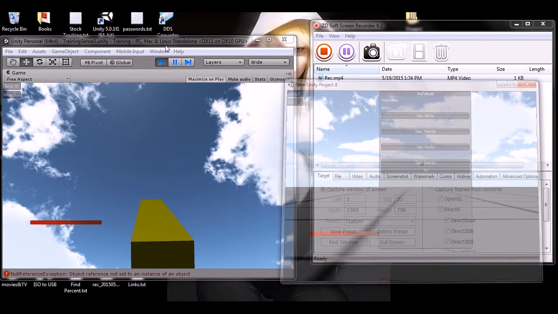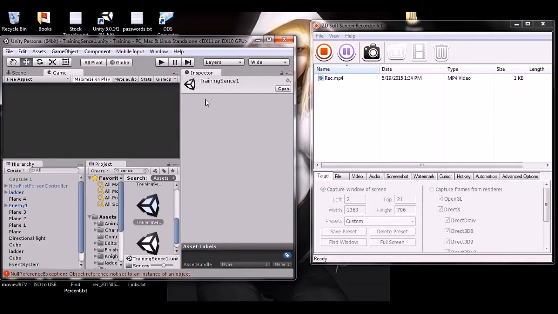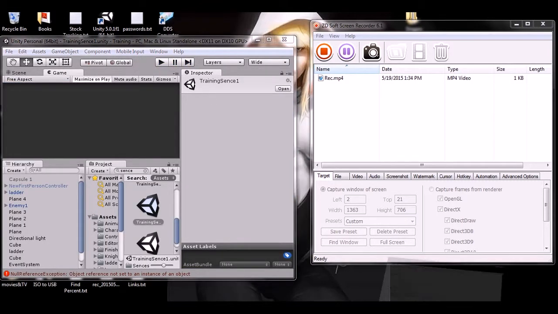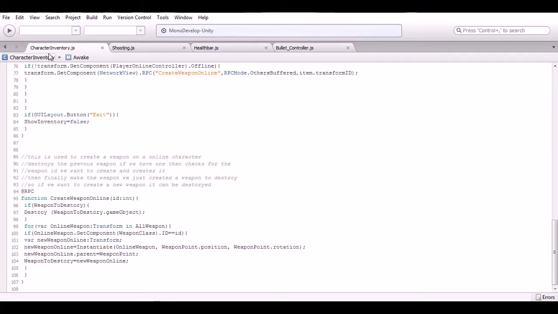Now, let's go over the scripts. First, we have the character inventory, which is basically the same as before, but now we have this RPC function right here called Create Weapons Online. In the last inventory script, I was going over the importance of using an int to find the ID, an int to find the weapon instead of the transform directly. It would have been much easier just to find the transform directly, but since I already did this before and I knew I wanted it to be online, I used the int, and this is why.